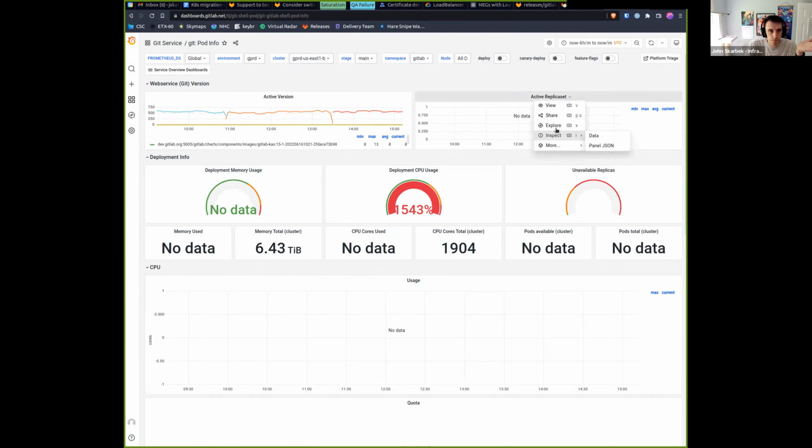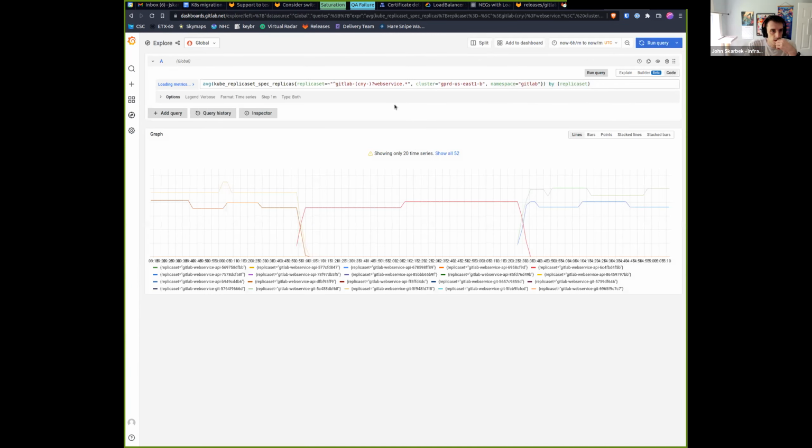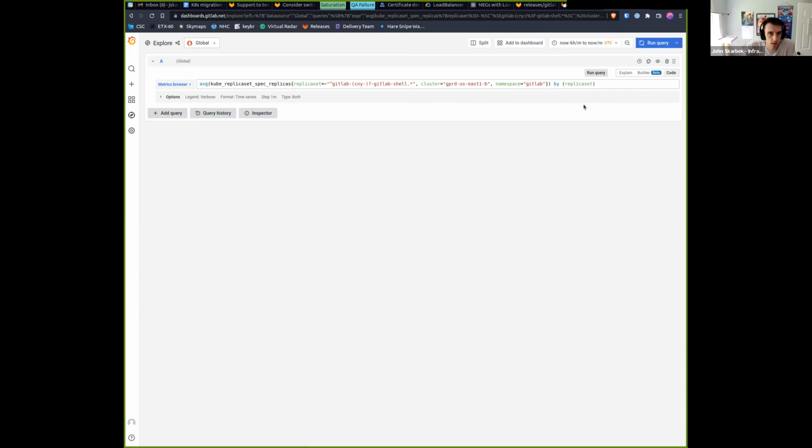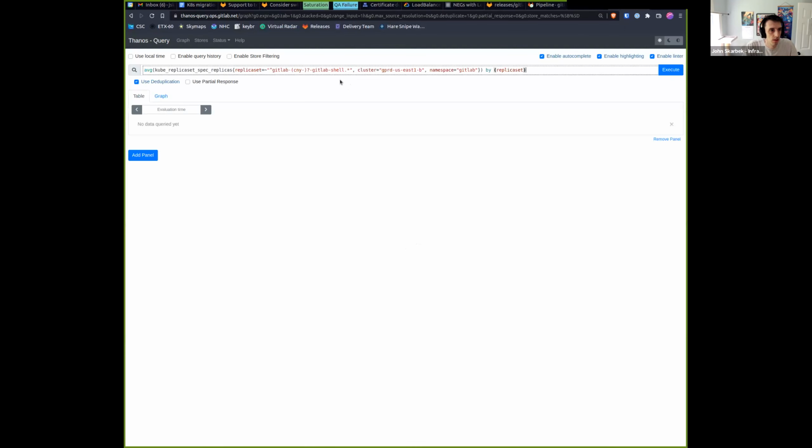No data? This is after the rollout of GitLab SSHD that we removed the HPA. This was just prior to it. Let's see if we can get this data quickly. No? All right. Oh, Grafana. Here we go. I'll switch to the Thanos. Let's see. Cluster B, GitLab shell, replica set. We'll just do a summation.